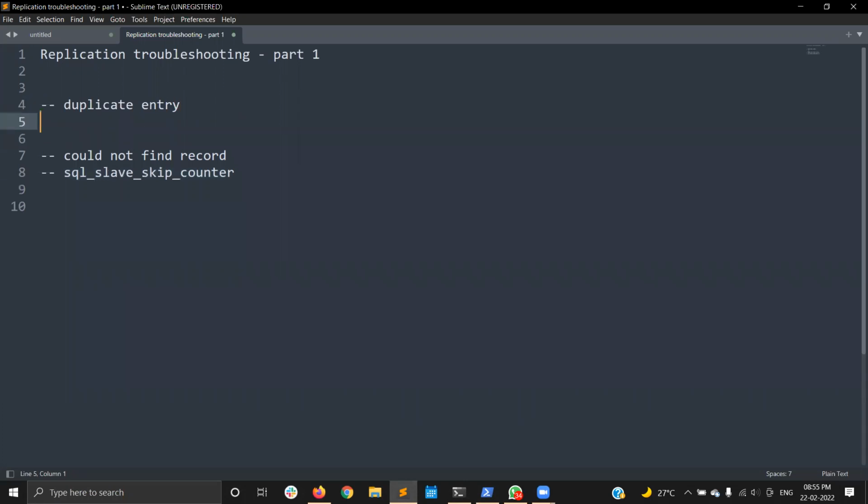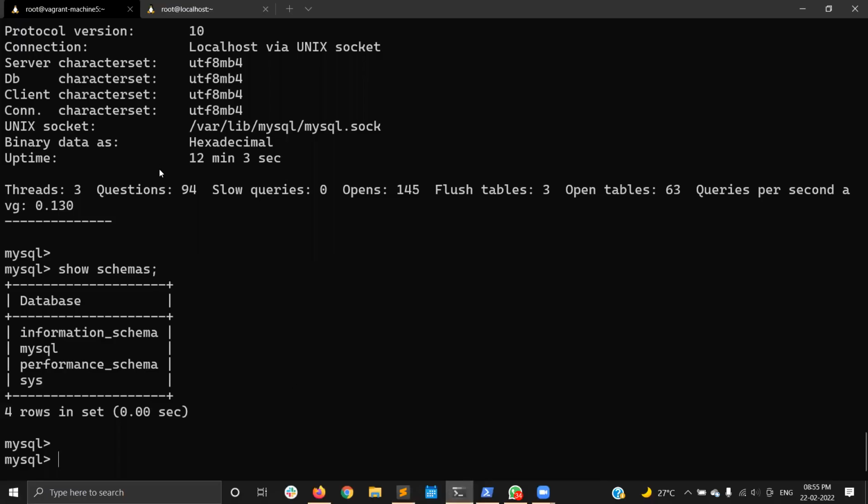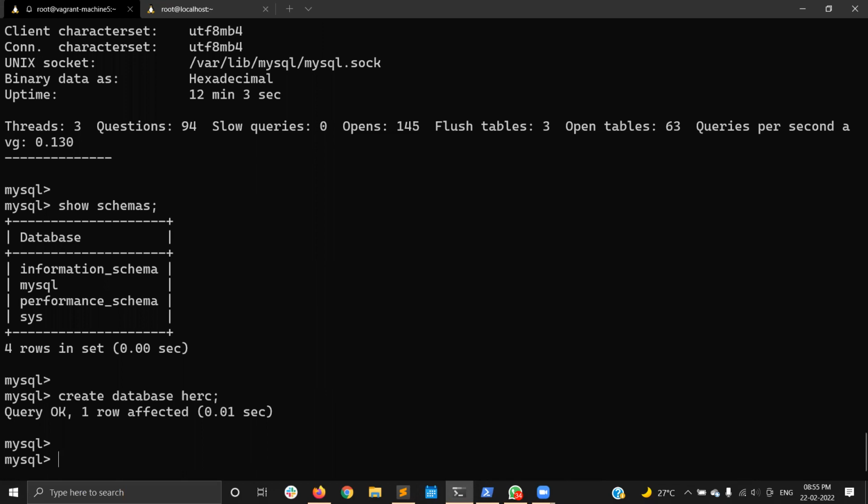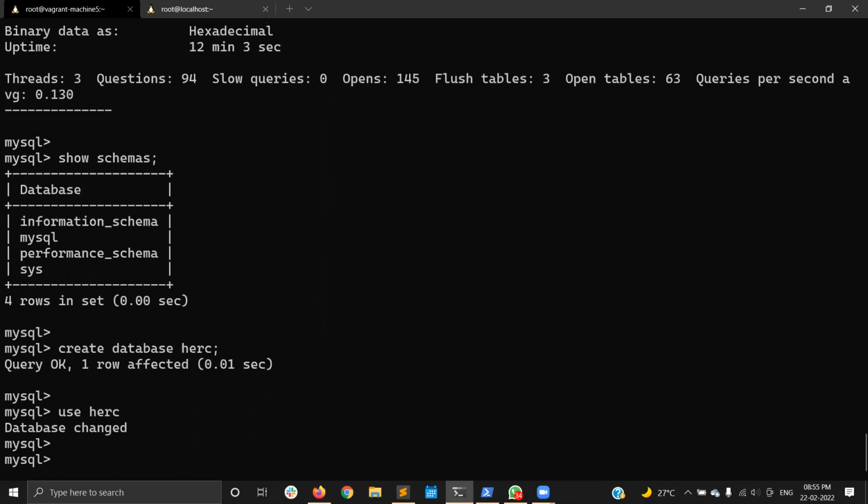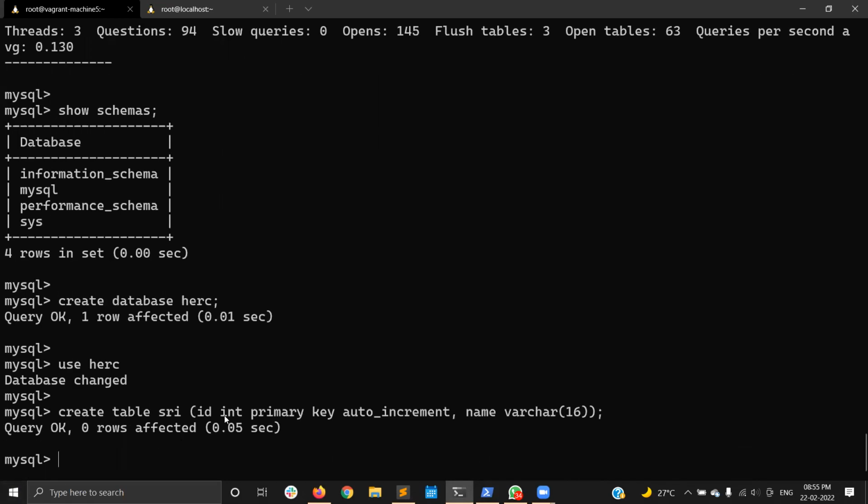Let me create one table. I am creating table three with two columns, one is the ID column and the next one is the name column. Now I am going to insert some records here.